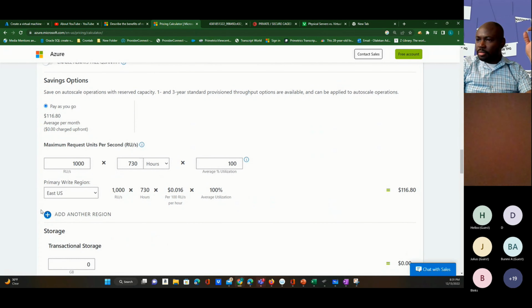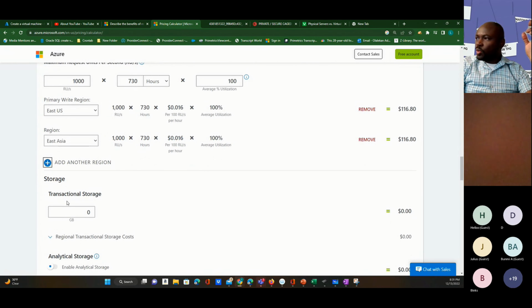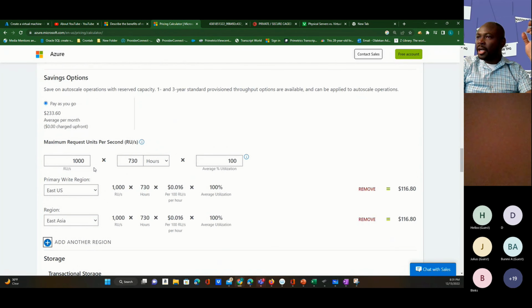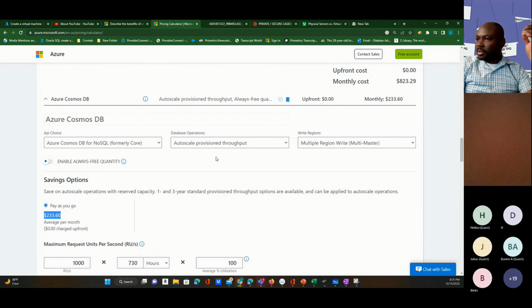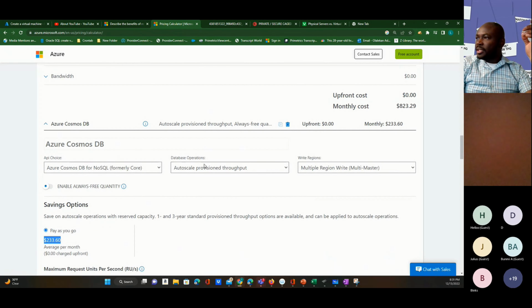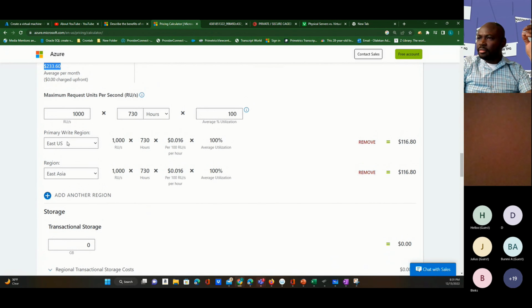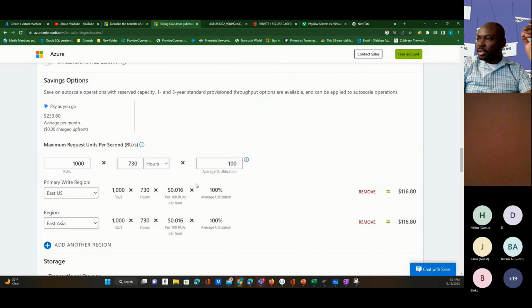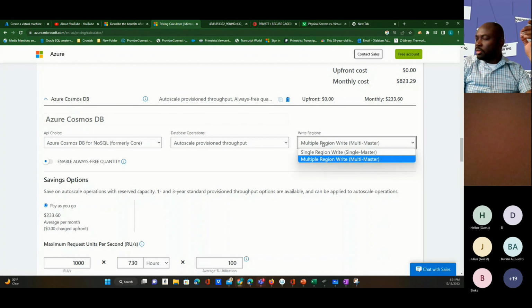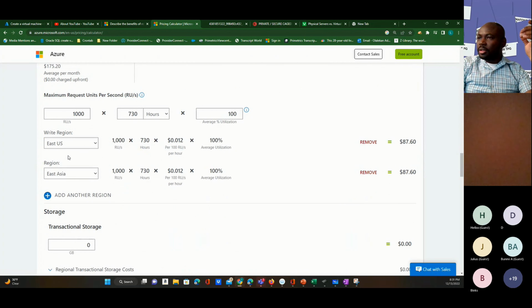Okay, they're available. Maybe when you begin to interact with their account officers, they will give you the options for the discount side of things. But for pay as you go, you get an average of $233 a month. Let's see if there's a region, East US, primary writes region. Okay. So it's giving me primary and secondary region because I chose multiple region writes. But let me select single region. Okay.